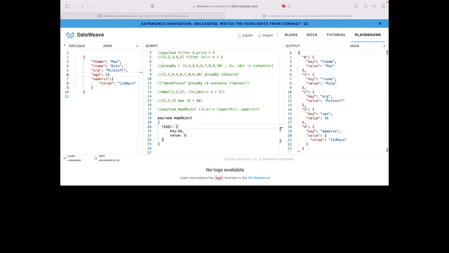We have seen the filter, we have seen the map, we have seen the distinct by, group by, we have seen the map object. Now the last one is pluck and reduce. Pluck and reduce both are important when you want to transform an object into array, that you can use the pluck function, but it will return array. Pluck is very much similar to object functions like filter object, map object, right? So pluck is a function when you need to transform an object into an array. It takes as input an object and a lambda that accepts three parameters, same as map object: value, key and index.